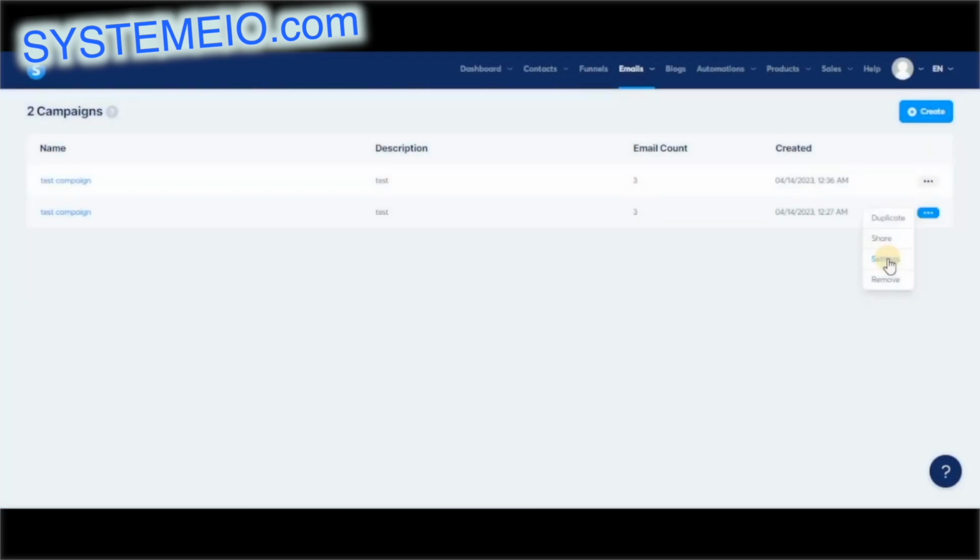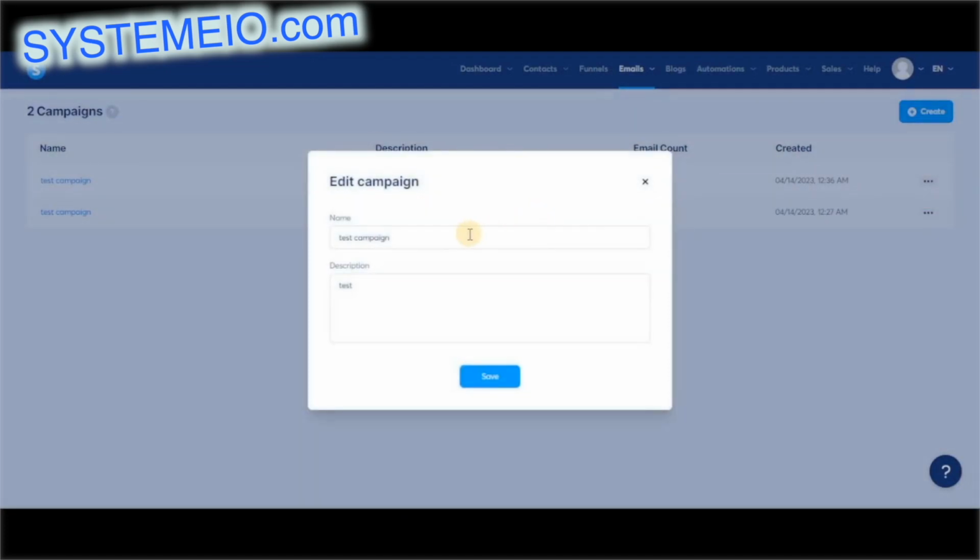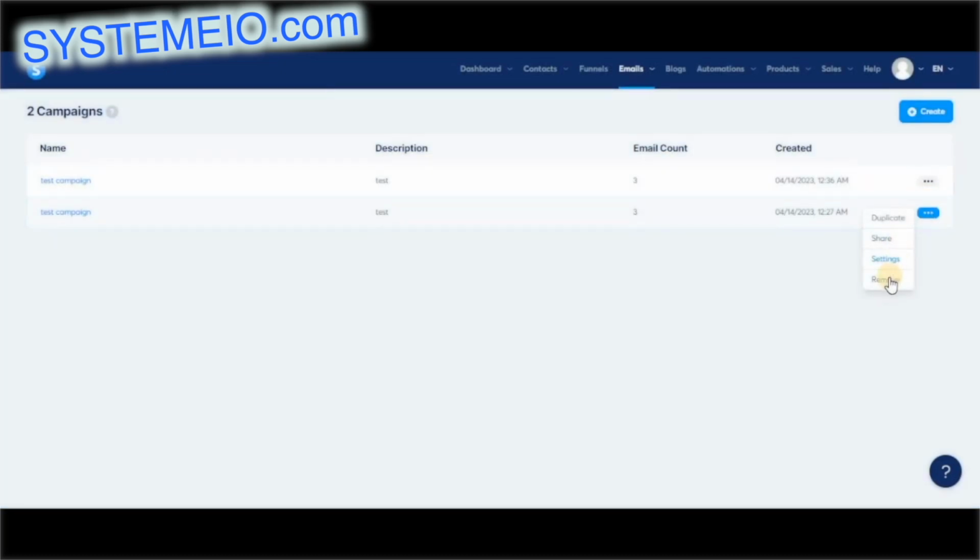Moving on, we have settings. So here you can rename your campaign and change your description. Remember that this is only for you to see, so your contacts cannot see this information. But this is useful to stay organized if you have many campaigns, or maybe you have a team and want them to know what this email campaign is for, or maybe you sell campaigns as templates and you want to give further instructions, so you can do that here. And finally, we have the remove option. So this just eliminates this campaign from your account completely.